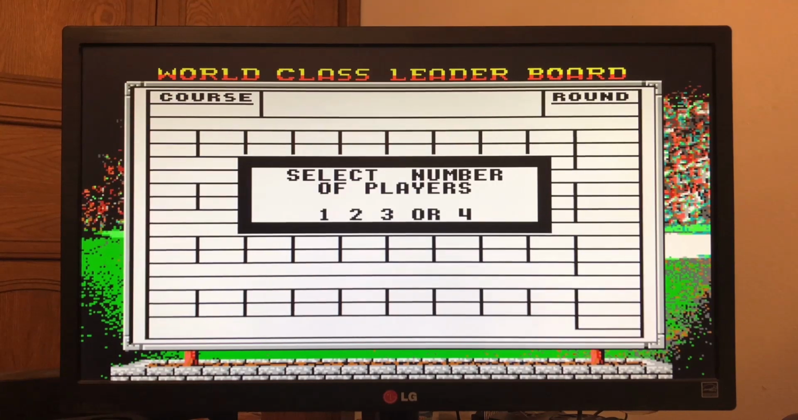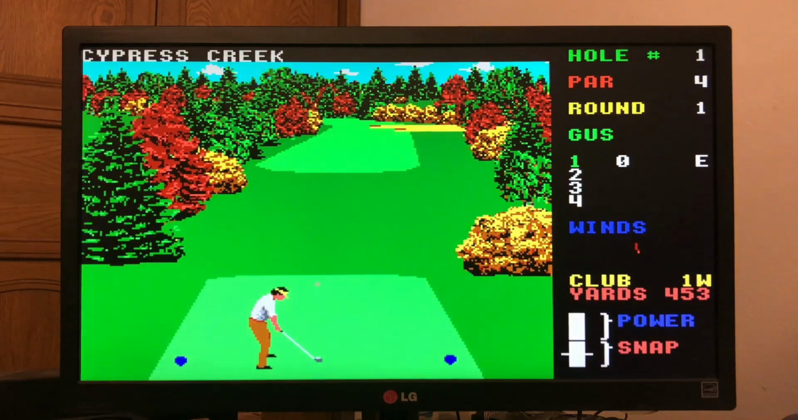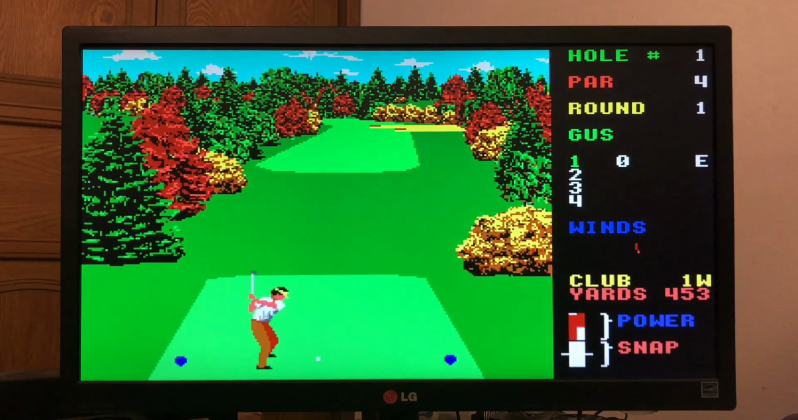Then here I have World Class Golf. And what you just heard is actually a PC speaker. This game does not support any sound cards, and all the effects are generated by the PC speaker.